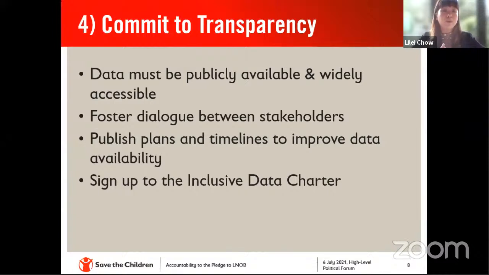And finally, the fourth point is around ensuring that data on the SDGs is publicly available and widely accessible, and fostering dialogue between stakeholders that are involved in data collection and monitoring efforts at the local, national, and global level. And we would also encourage governments to sign up to the Inclusive Data Charter.